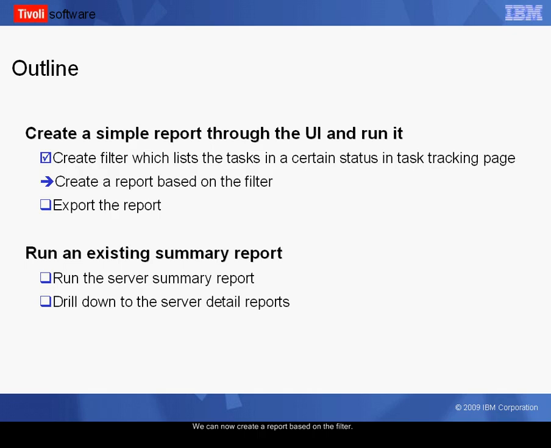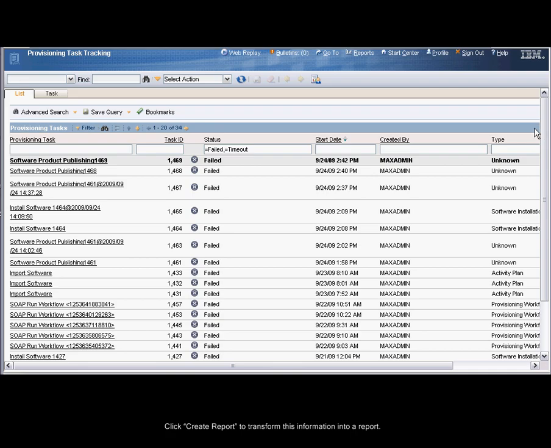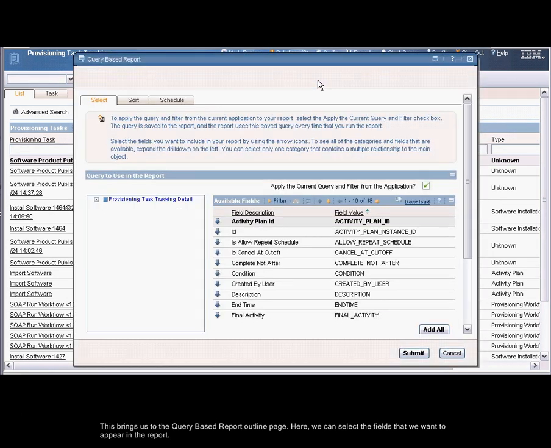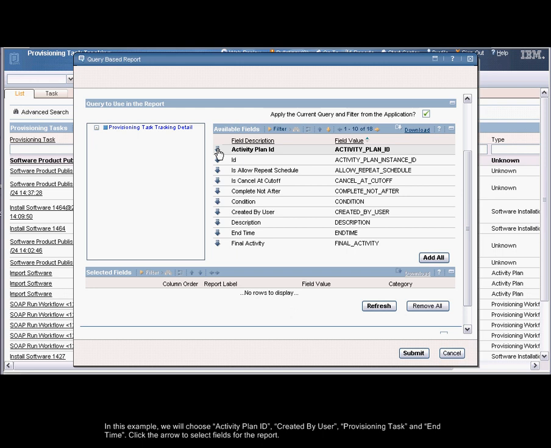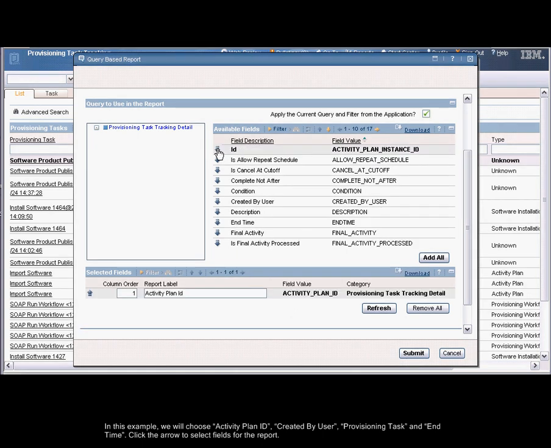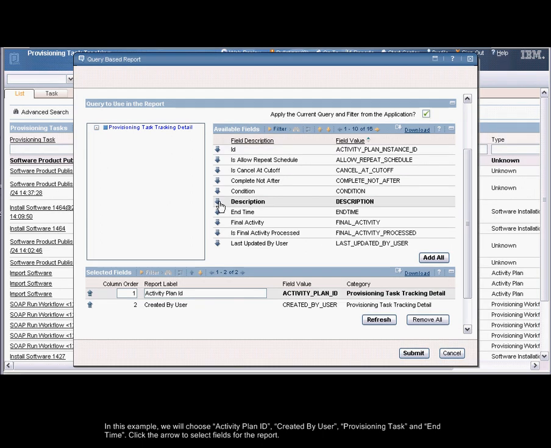We can now create a report based on the filter. Click the Create Report button to transform this information into a report. This brings us to the Query-Based Report Outline page. Here we can select the fields we want to appear in the report. In this example, we will choose Activity Plan ID, Create by User, Provisioning Task, and End Time. Click the arrow to select the fields you want in the report.